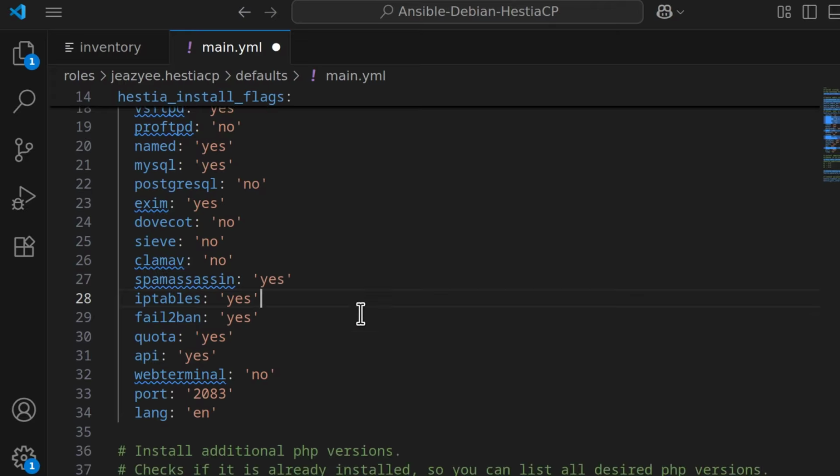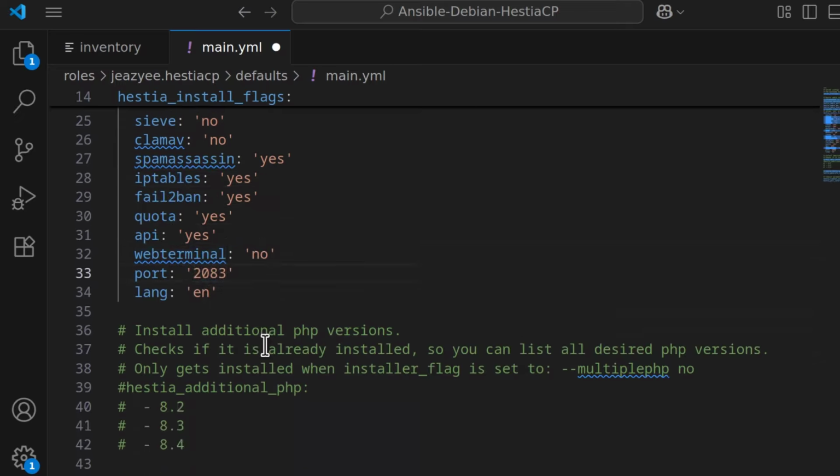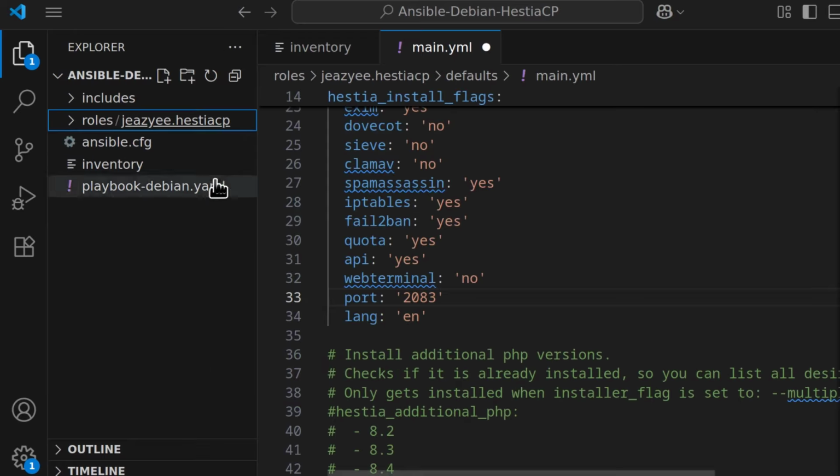IPtables, definitely we want IPtables for security, Fail2ban, quota, yes, API, yes, web terminal. If you want to install the web terminal, that is a new shell on HestiaCP, you can install it. And then for the Hestia login port, you can change the port there. So that's pretty much it on this end. Let's look at what we need to change in our playbook.